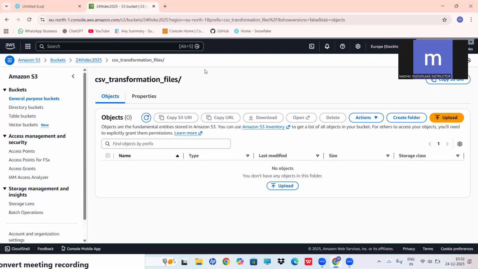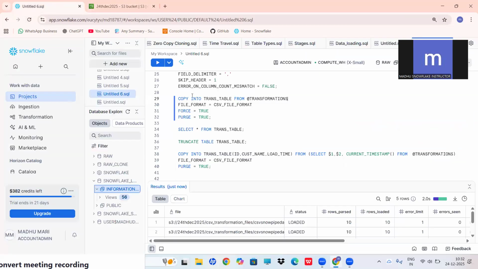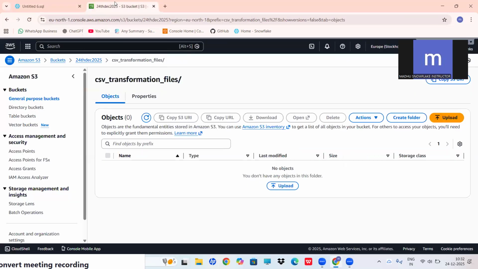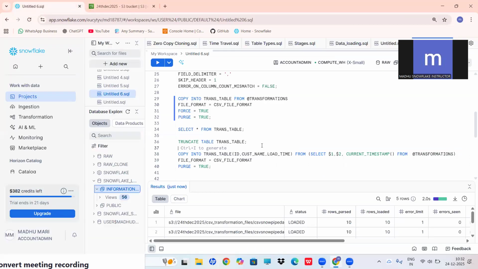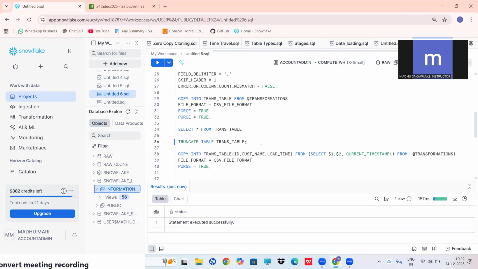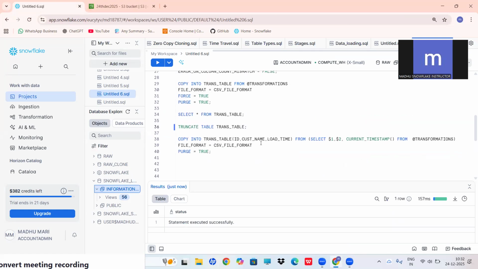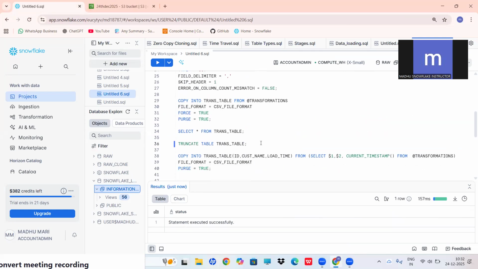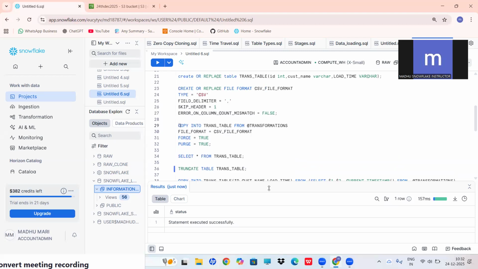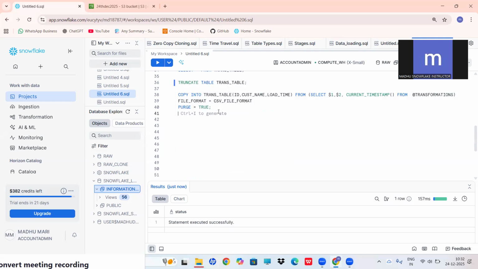So when we use purge equal to true, it will load data into the table and it is going to delete from the S3 bucket. Okay. So now I'm trying to get the table on this data. We have the file format. I'm deleting everything we don't need, so write a new one.